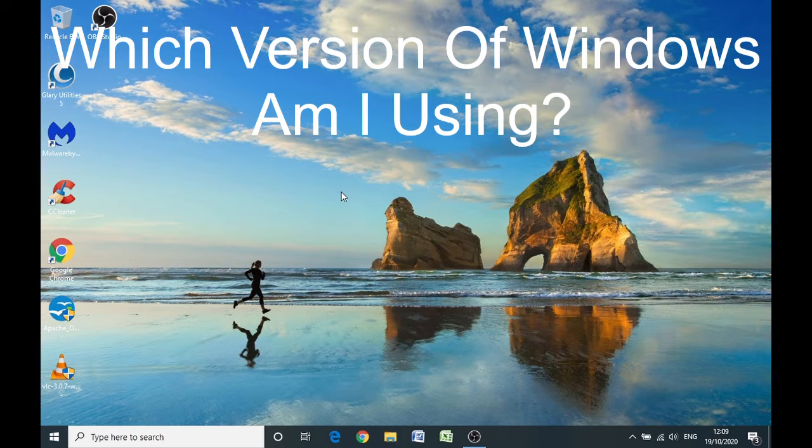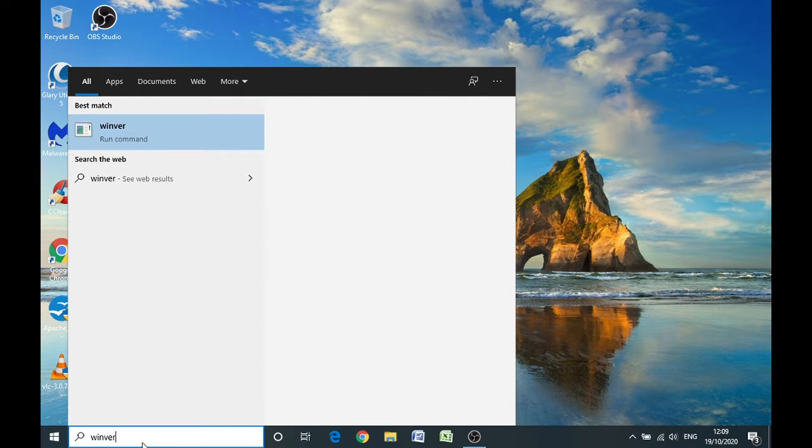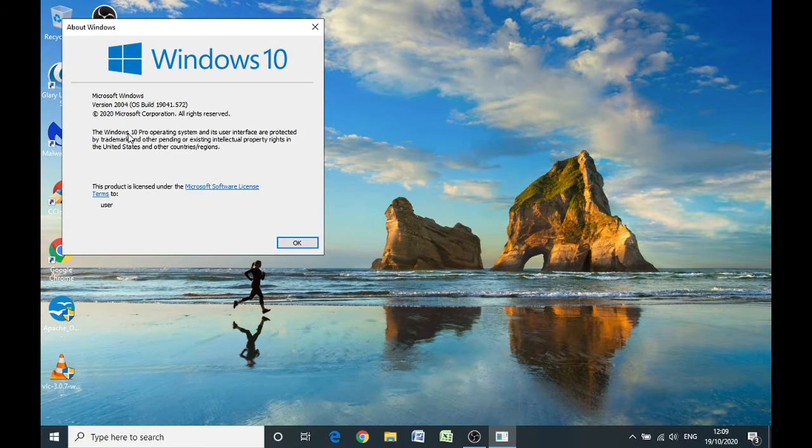To find out which version of Windows you're using on your computer, take the pointer down to the search box down the bottom, left click into it, type in WinVer, WINVER. When it appears in the menu, left click once onto it, and this will tell you what version of Windows 10 you're using.